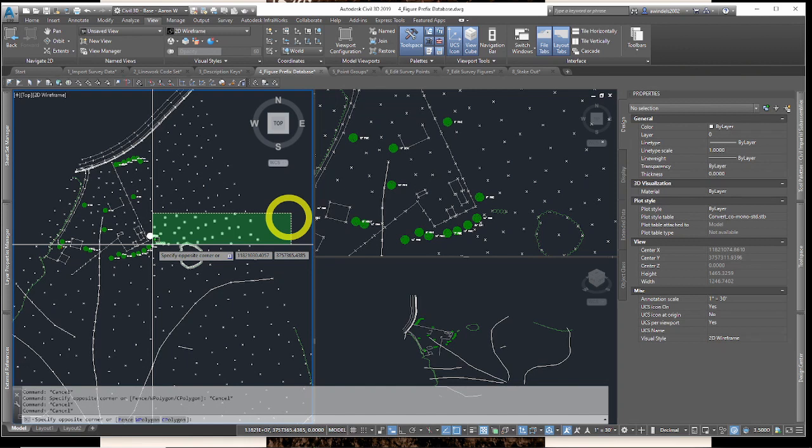So to end with that, we're going to start talking about survey figures. A survey figure is a Civil 3D object. It's the program's way of representing a linear feature that has been defined by using survey data.